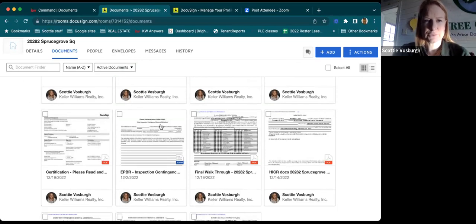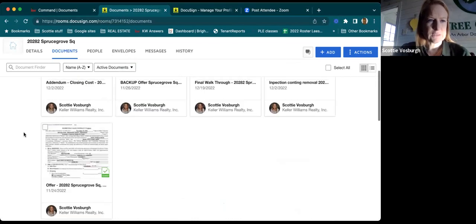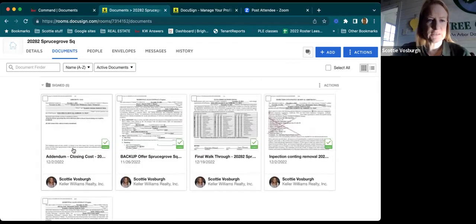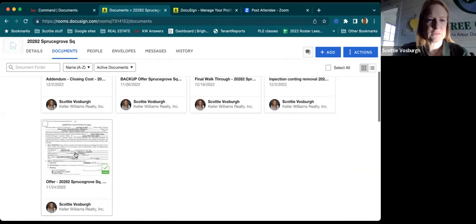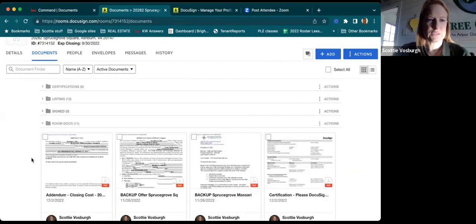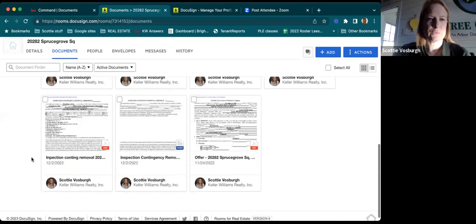If I go in here and I look at the top, here's my folder with signed, and all my signed stuff is in there. And I can close that so I don't have to look at it. And now the only thing in my room is my room docs.